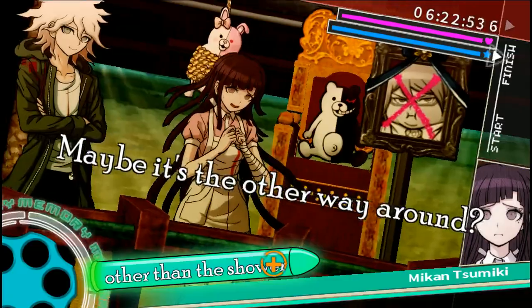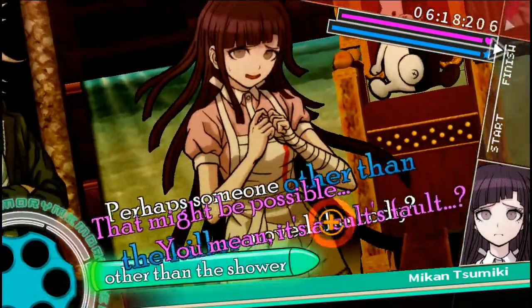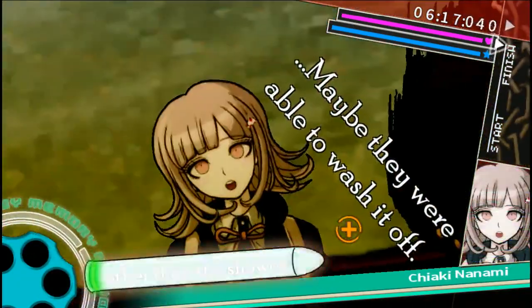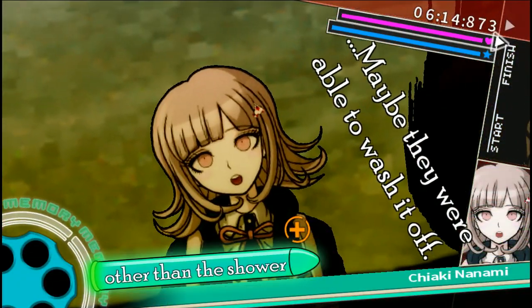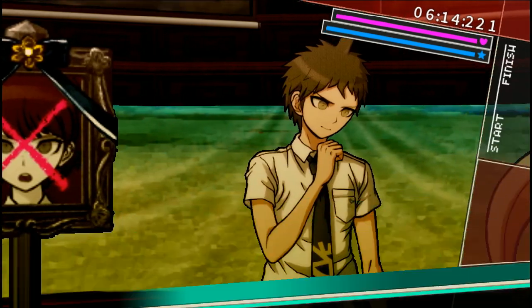Maybe it's the other way around? Perhaps someone other than the killer moved the body? Maybe they were able to wash it off. Yeah, they were able to wash it off in a different way than the shower.